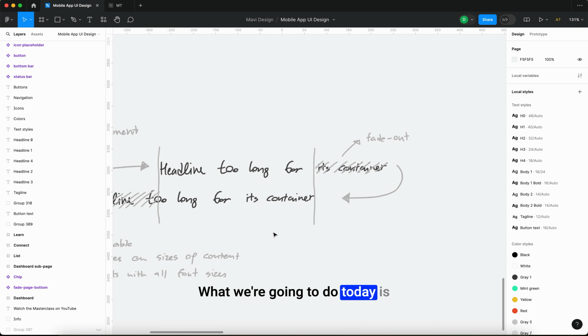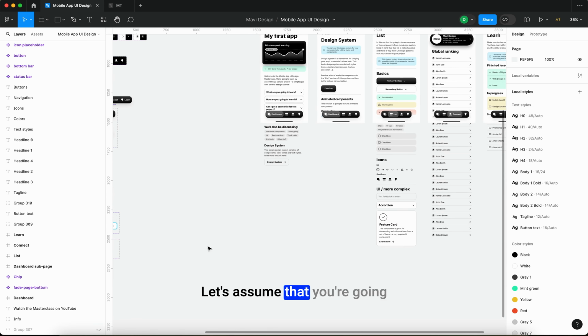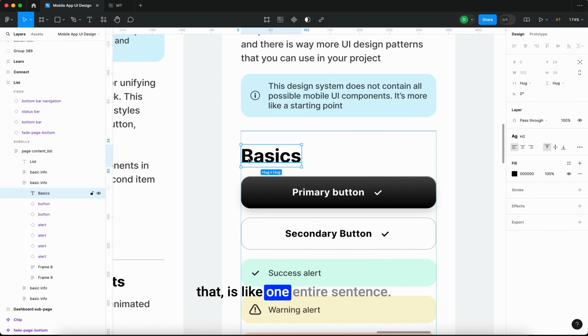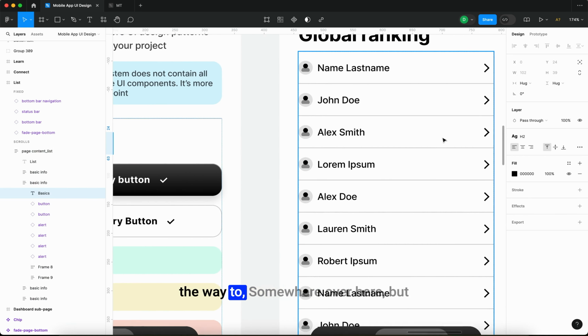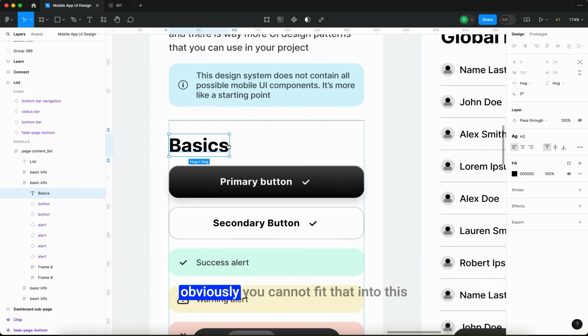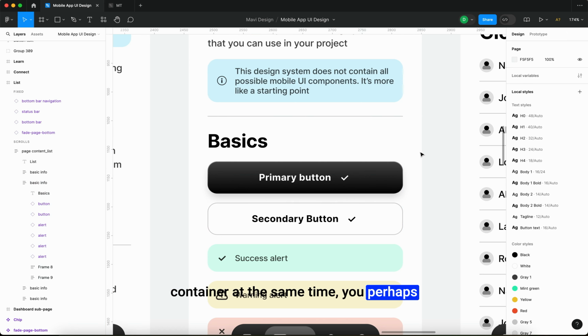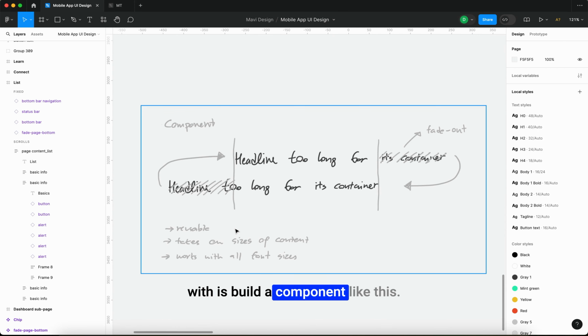What we're going to do today is a component that will help us deal with headlines that are too long to fit into a container, right? Let's assume that you're going to have some type of a headline that is like one entire sentence. So as you can see, this would go all the way to somewhere over here, but obviously you cannot fit that into this container. At the same time, you perhaps don't want to break this into multiple lines. So then the only option you're left with is build a component like this.